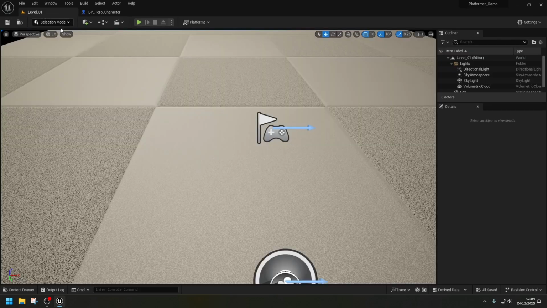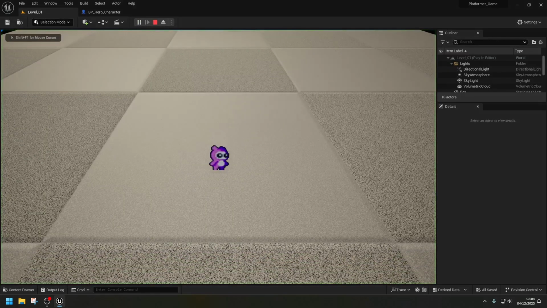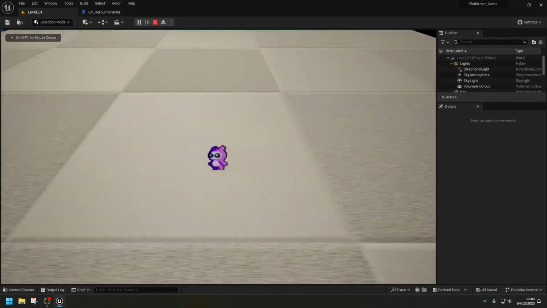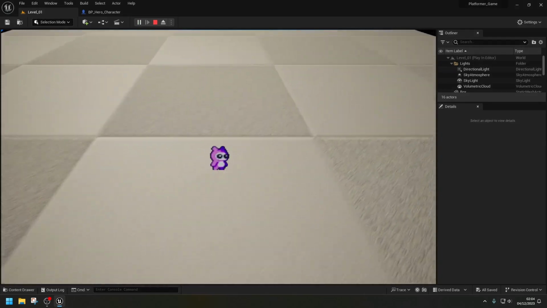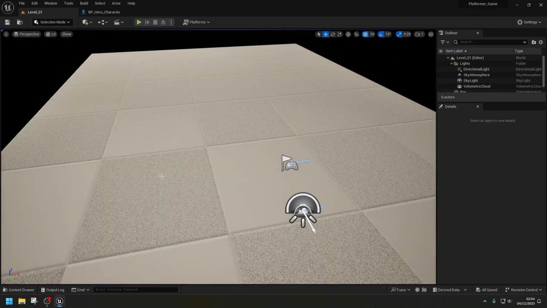Compile, save, and then let's go back to our character. And now we go right, and then we go left, and you can see the character is going in the rotation that we want. In the next video, we will start doing animation for our characters.